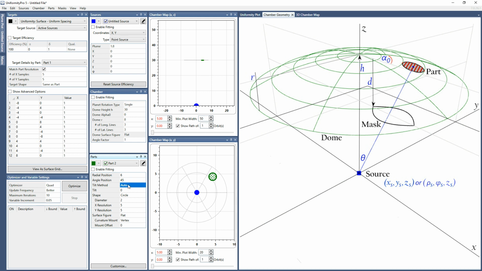But since I'm calling my dome flat, I'll switch to manual. And now I could enter in 45 degrees and you can see it tilted there. I'll change the dome surface figure to spheric and you can see it's kept my tilt there at 45 degrees. It's also added this sag line. The sag is the vertical distance from the plane of the tip of the dome to the part center.